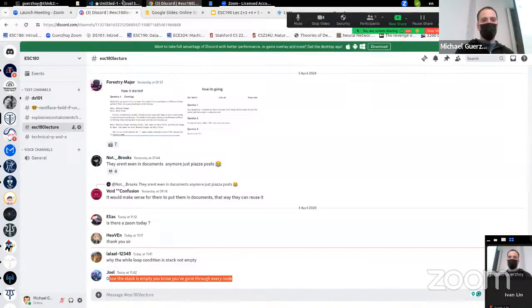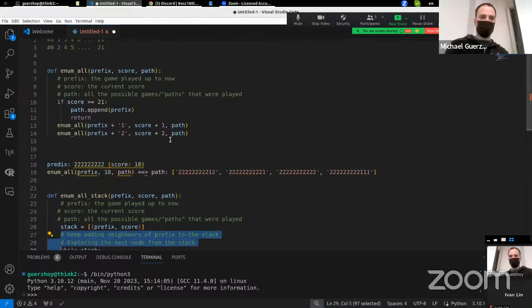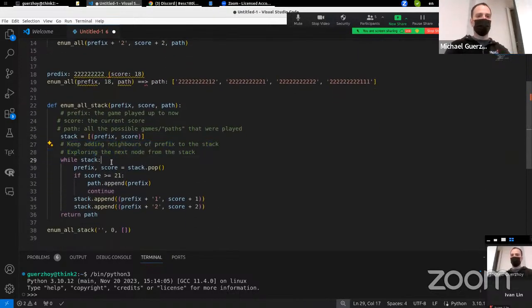So why are we doing it? It was answered, it was a good answer, but I think it's worth answering again. Why does while stack make sense? Basically we keep adding neighbors, and the way we keep adding neighbors is we say if the score of the current prefix is smaller than 21, then we'll add more neighbors. If not, then not. So if we have prefixes that still need to be expanded, the stack will keep growing because we visit a prefix that still needs to be expanded, and right away we append more stuff to the stack.